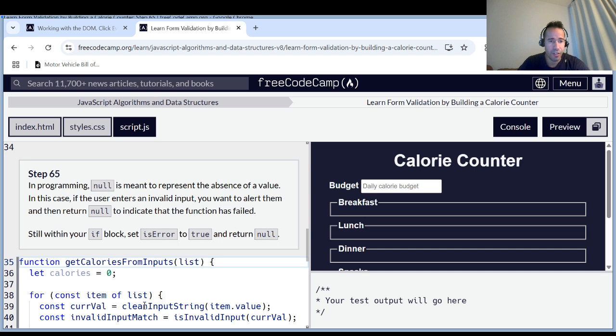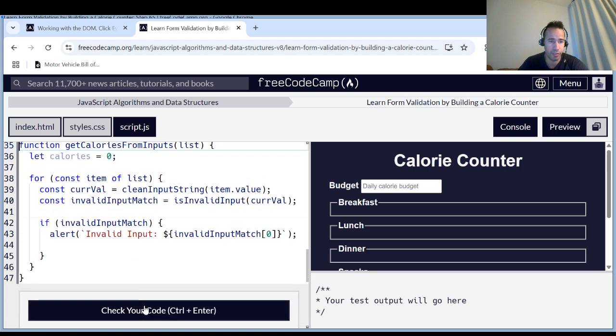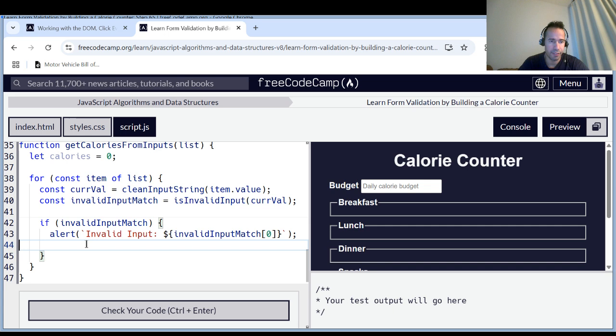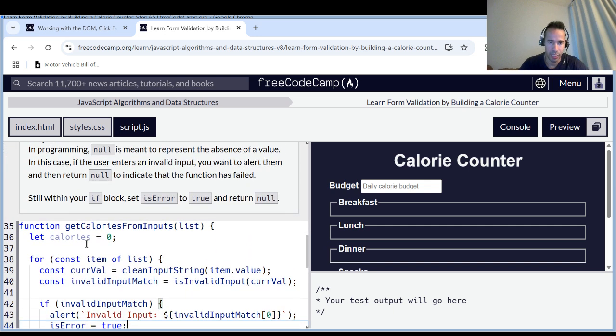In programming, null is meant to represent the absence of a value. In this case, if the user enters an invalid input, you want to alert them and then return null to indicate that the function has failed. Still within your if block, set isError to true and return null. Okay, so isError equals true and return null.